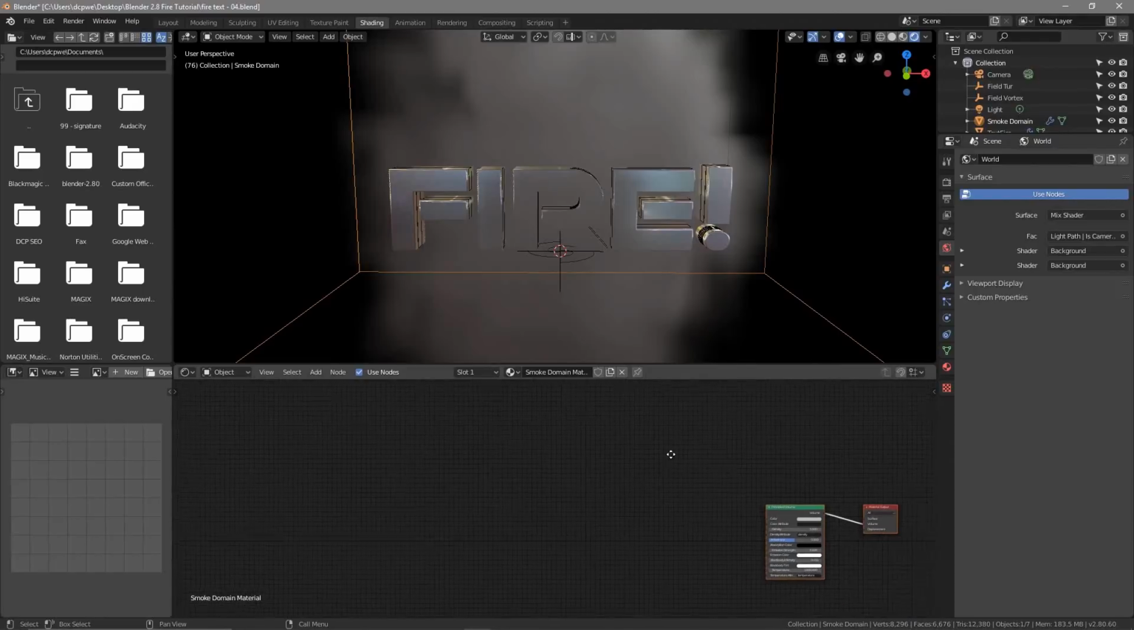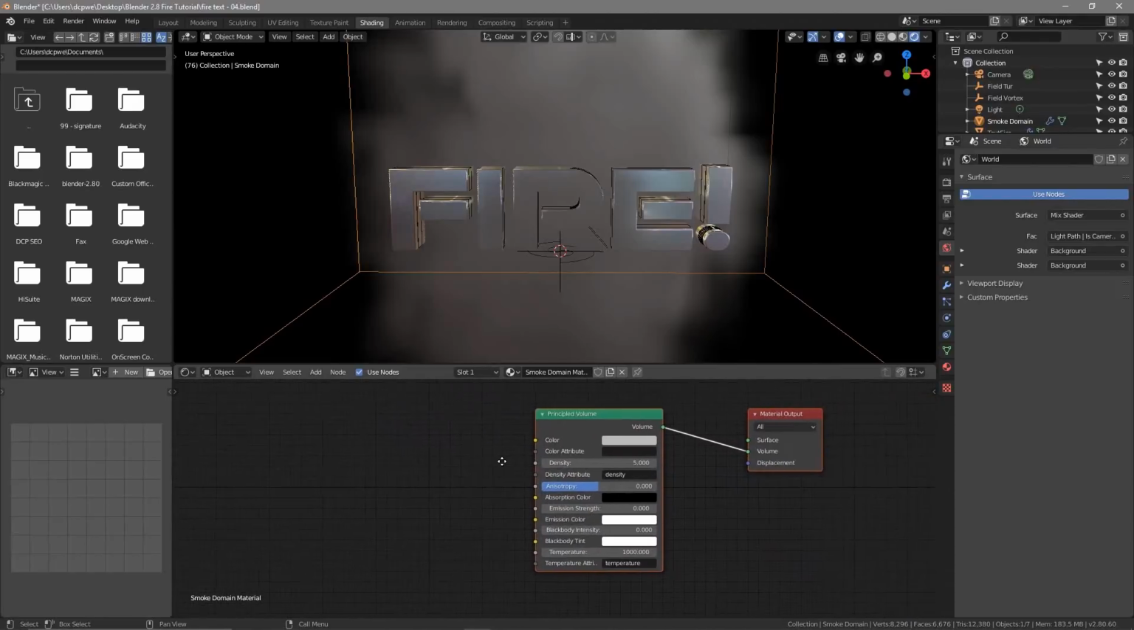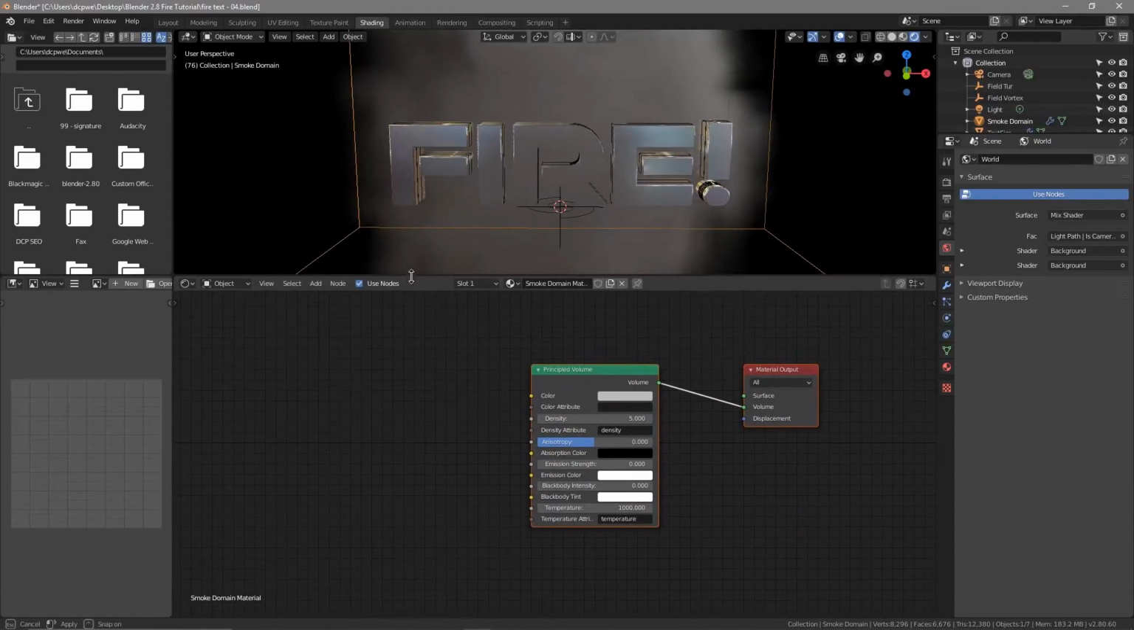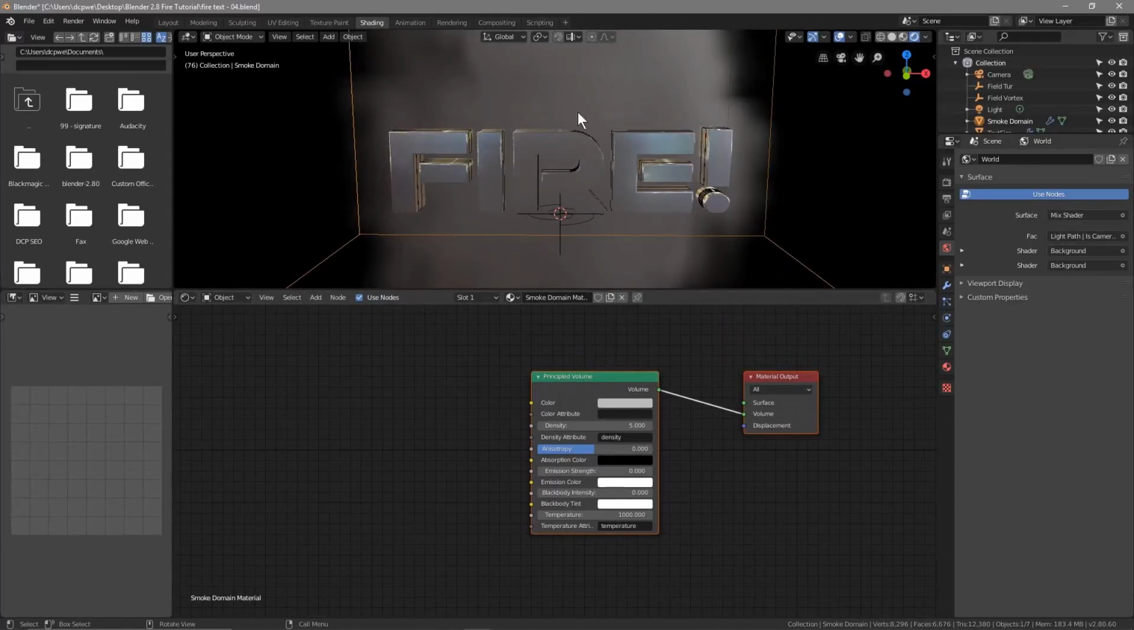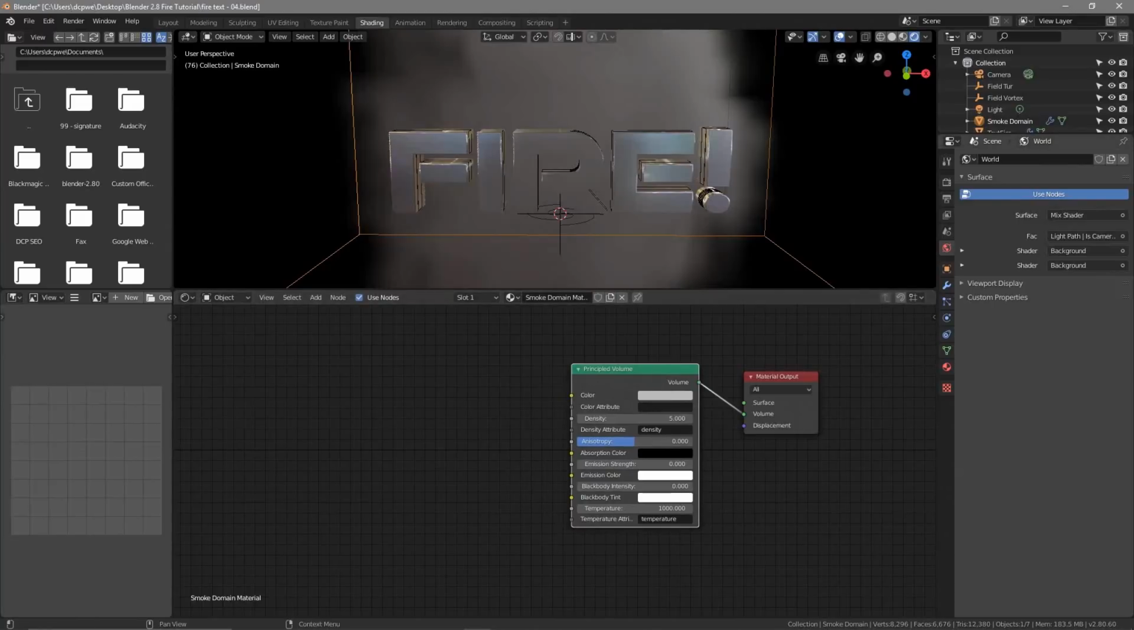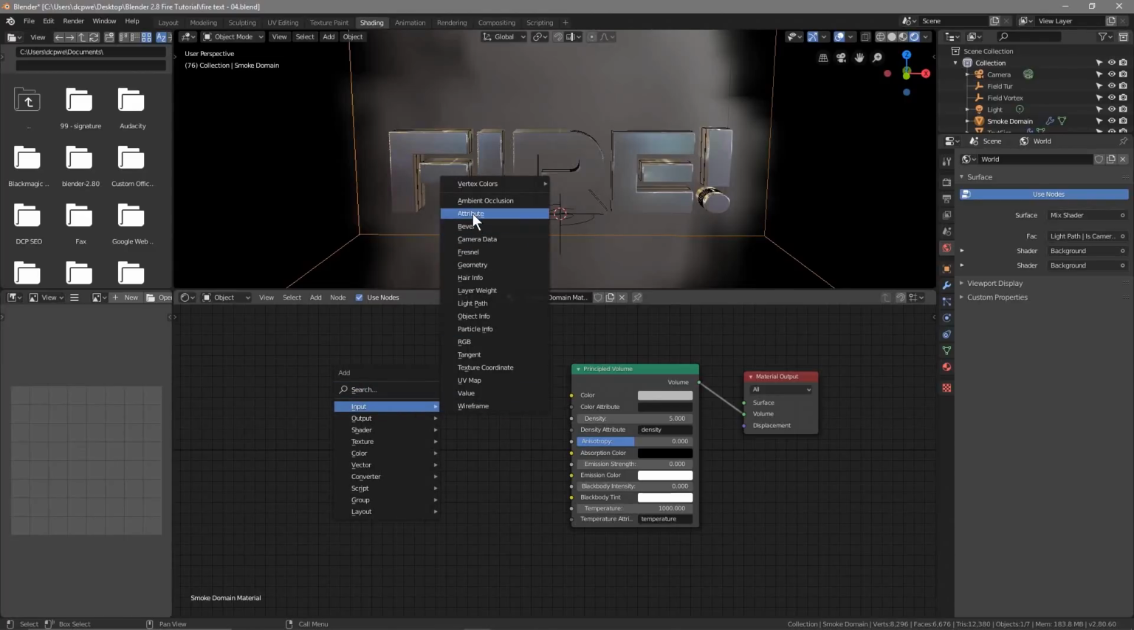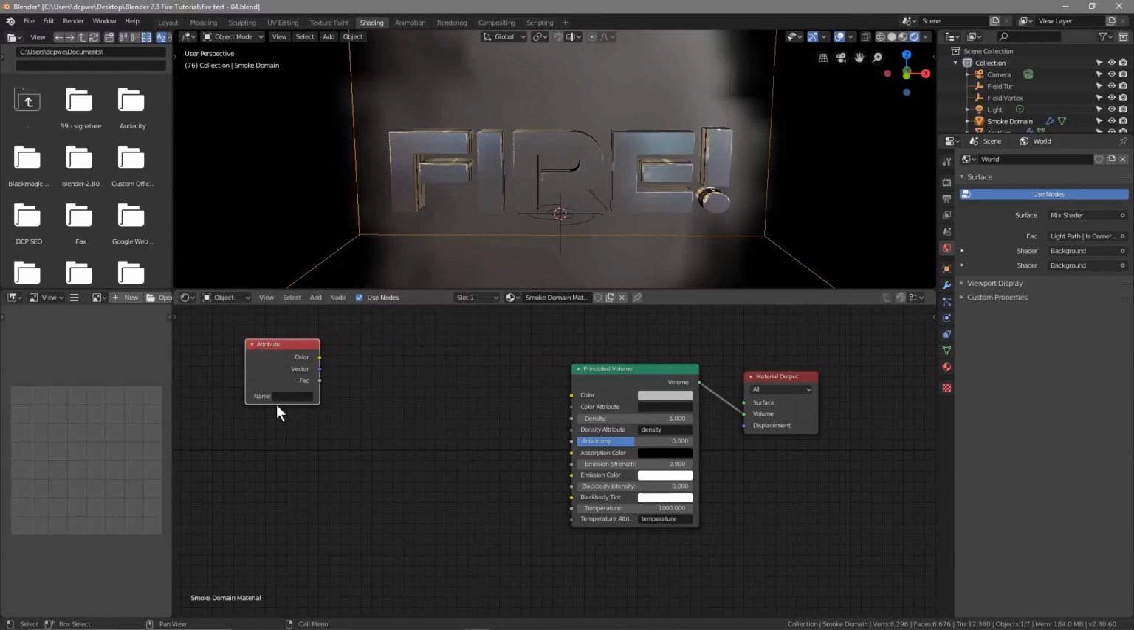And if we zoom out a little bit here, we can find the Principled Volume for this smoke, and we want to apply a material to it or some effects to it to improve this visual of this fire and smoke. So the first thing we'll do is press Shift A and insert an input, which will be an attribute. So it's Attribute, and we want to target the flame. So type in flame, all lowercase. Make sure you type it in all lowercase here, flame.